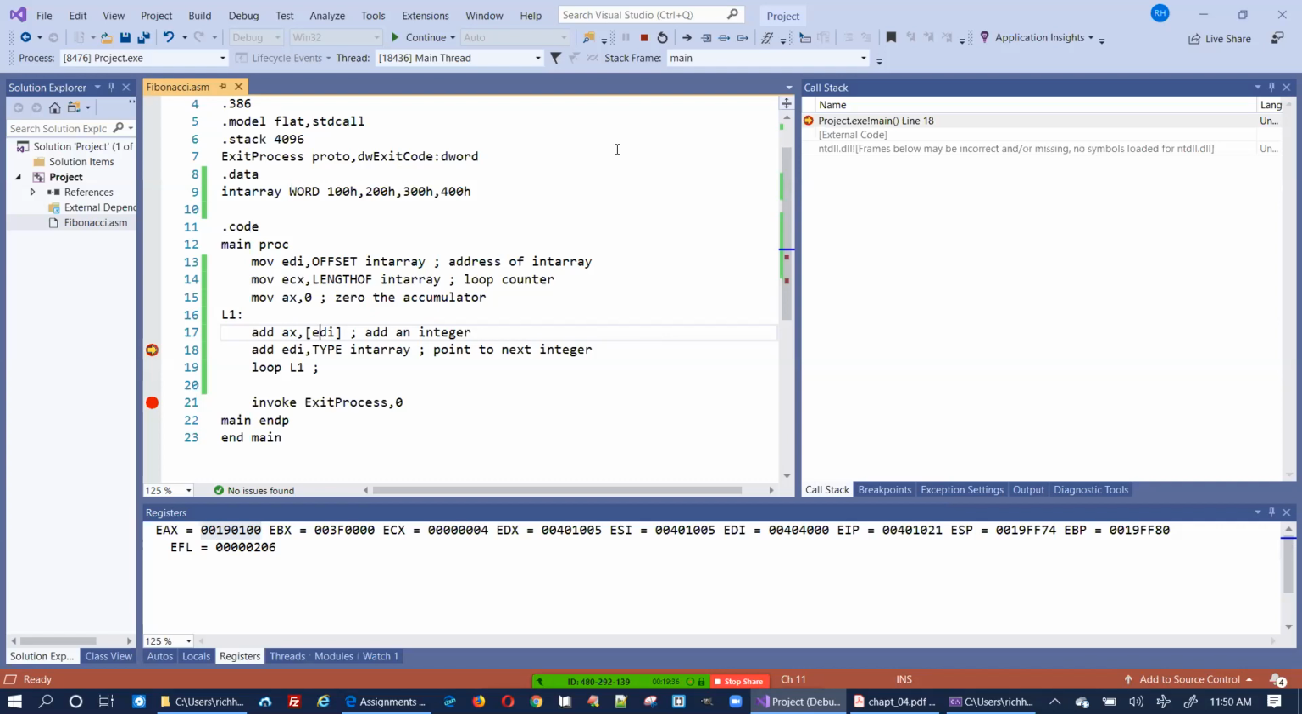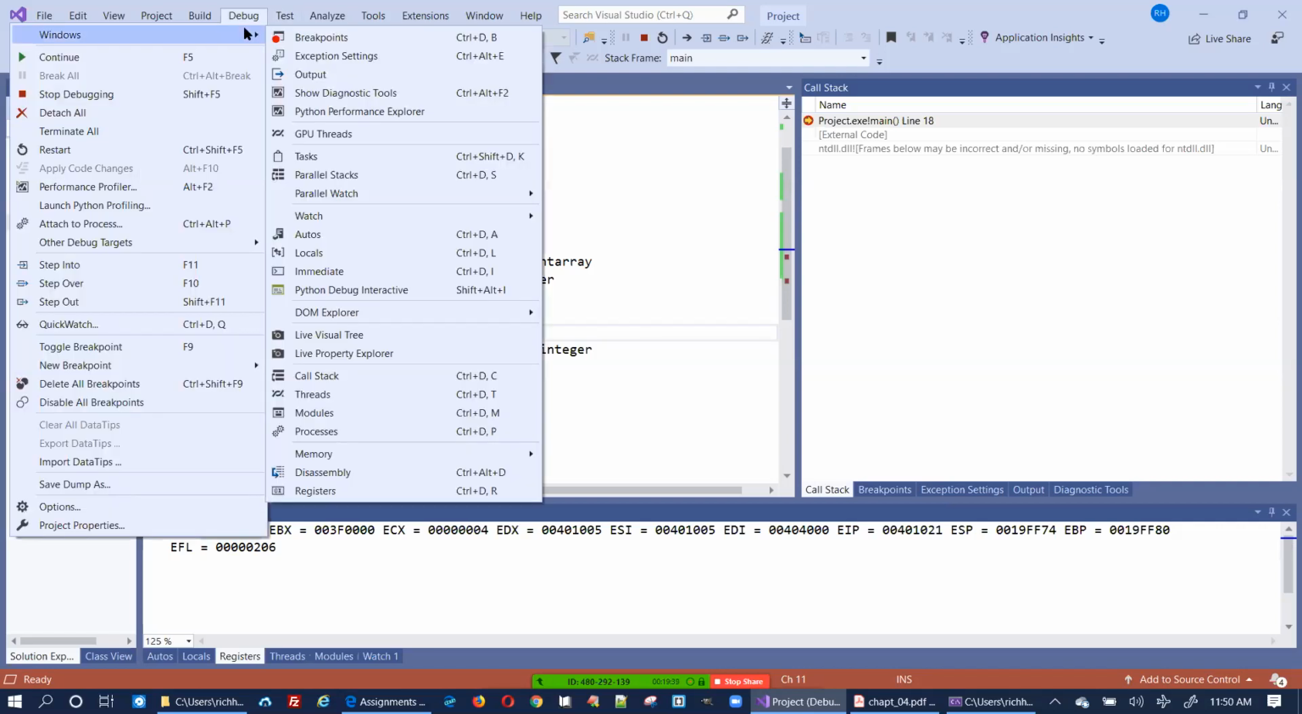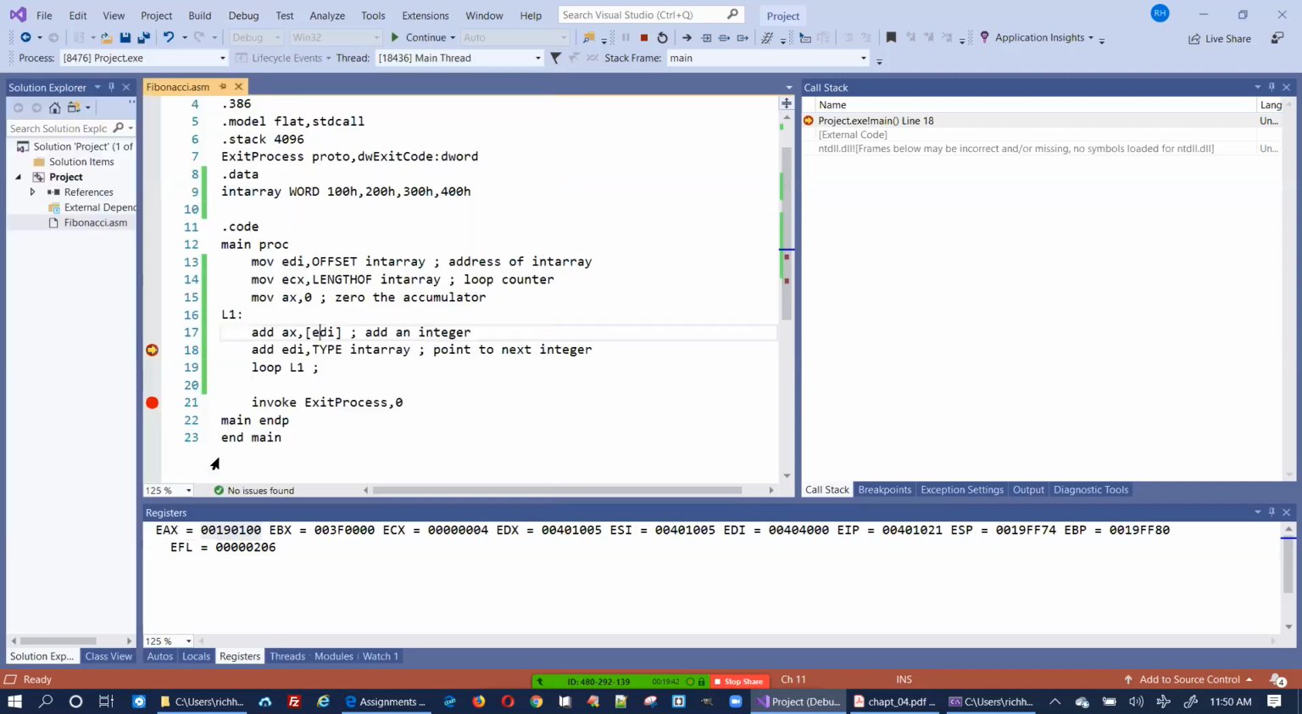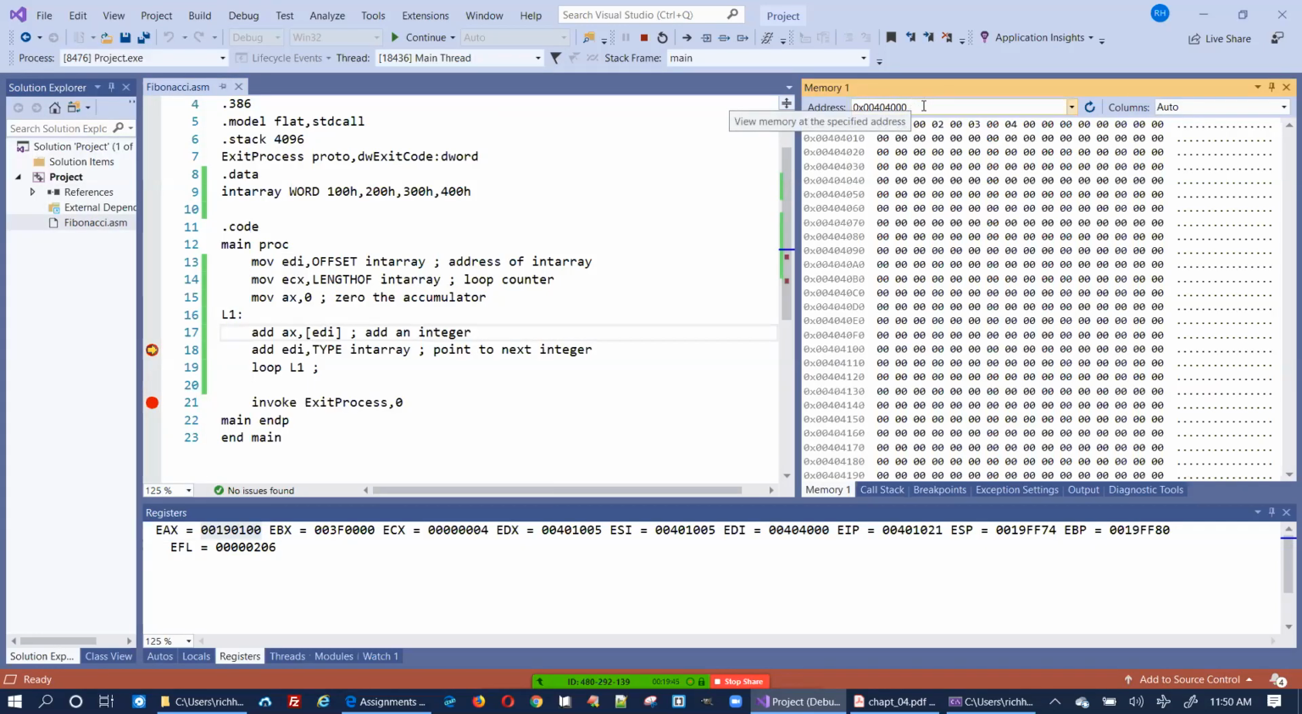Now it's time to look at the memory. So I'm going to do debug, Windows, memory 1 is fine, and it usually initializes right at where the data memory is, and so here's the 1. 0100, and then it's 0200, because it's little endian, remember, and then it's 0300, 0400, and that's 0, 0, 1, 0, 0, 0, 2, 0, 0, 0, 3, 0, 0, 0, 4, 0, 0. So that looks right.